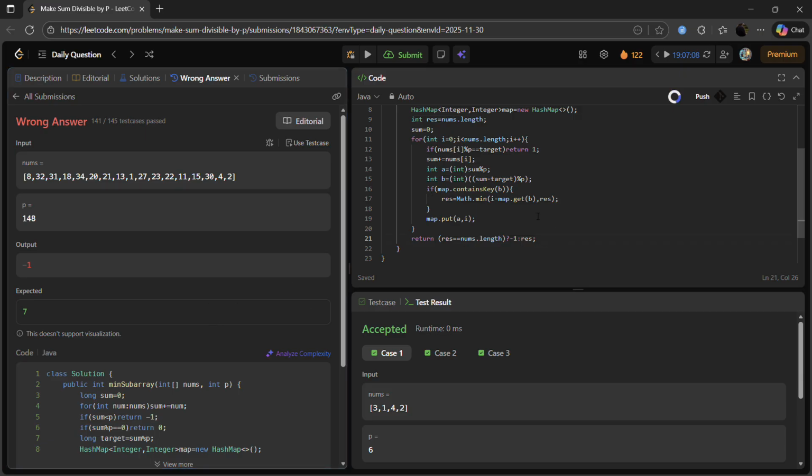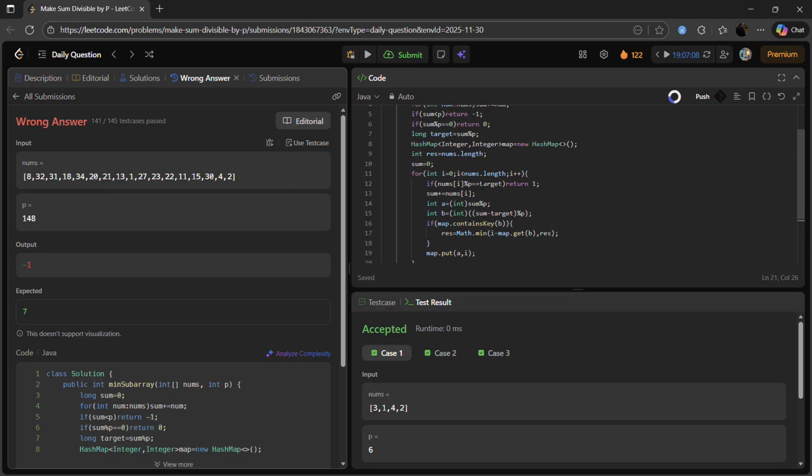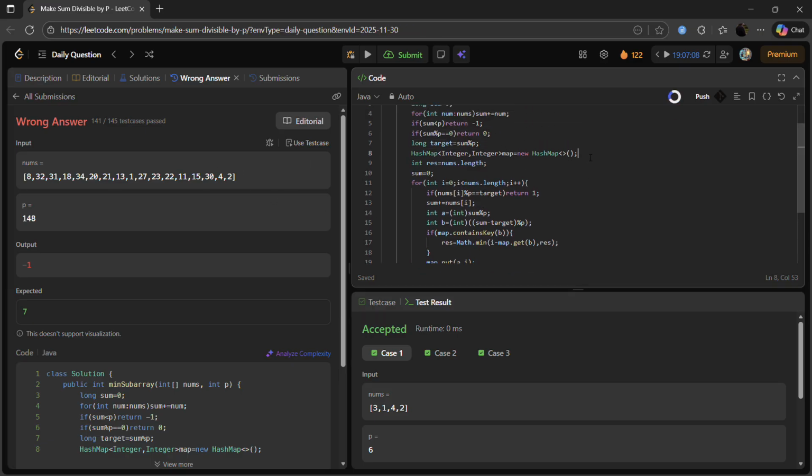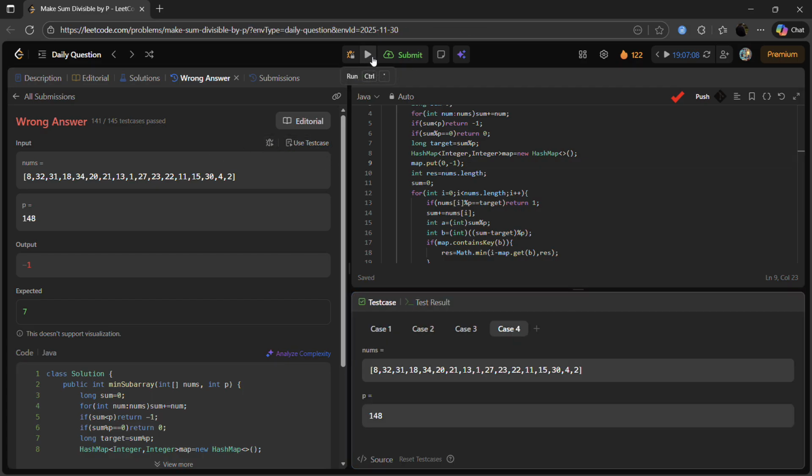Wrong answer. Wait, what happened? We haven't added the case for when the map is 0, so map dot put 0 comma -1. I think this is the test case. Let's use this test case and check.